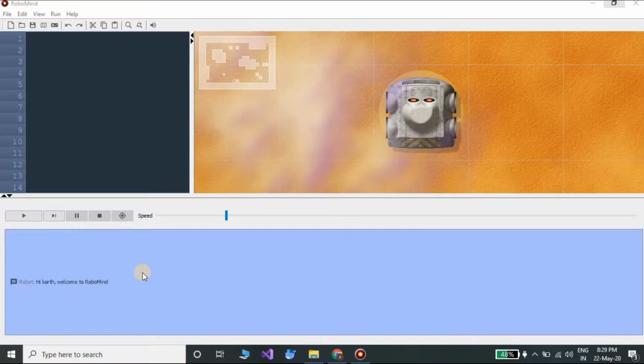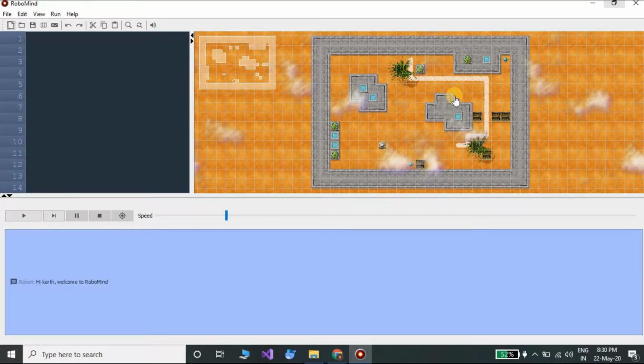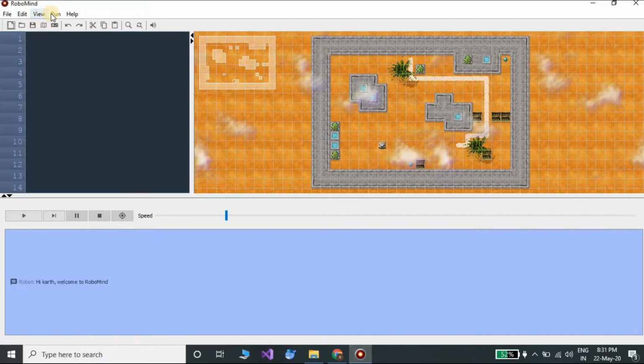Remote control. We have seen in the first video how to paint H. Now we are going to learn the icon names. So file, edit, view, run, help. They all are called tabs.